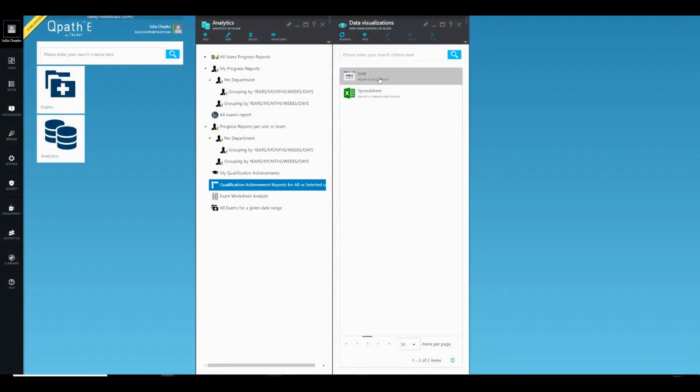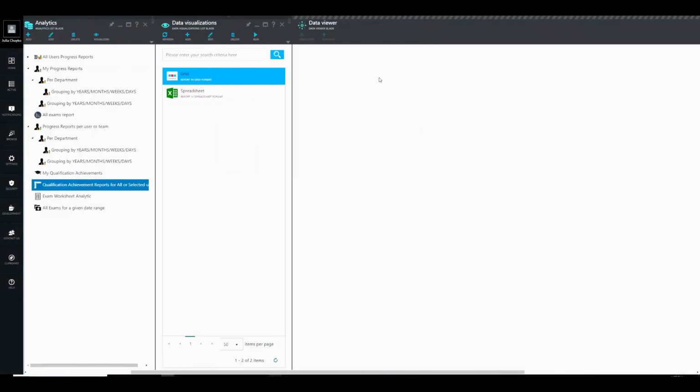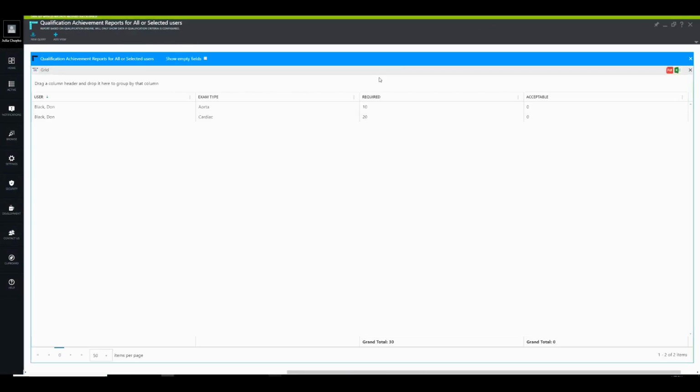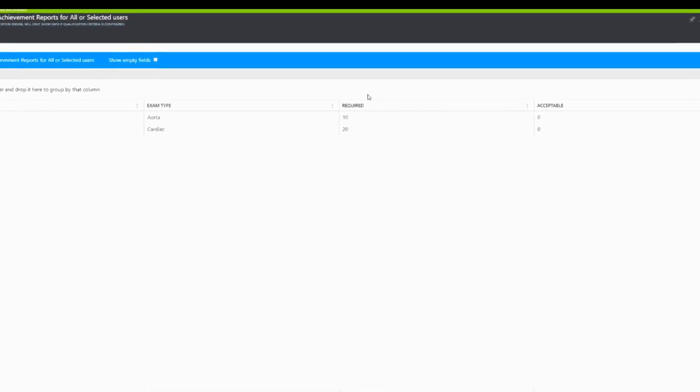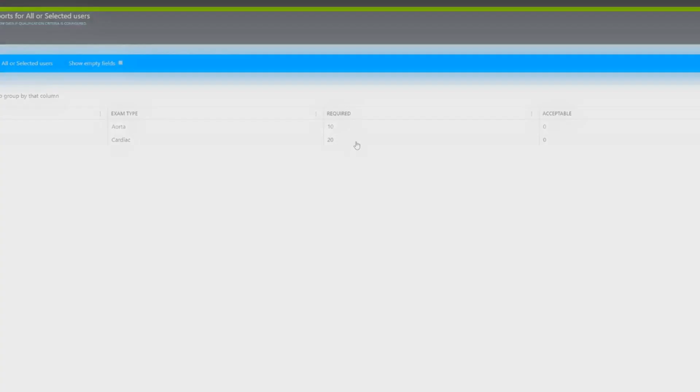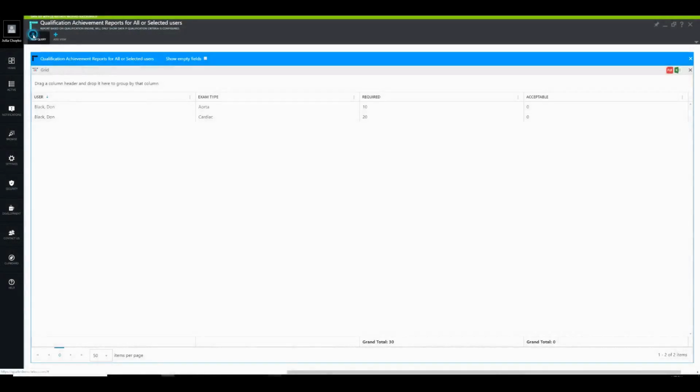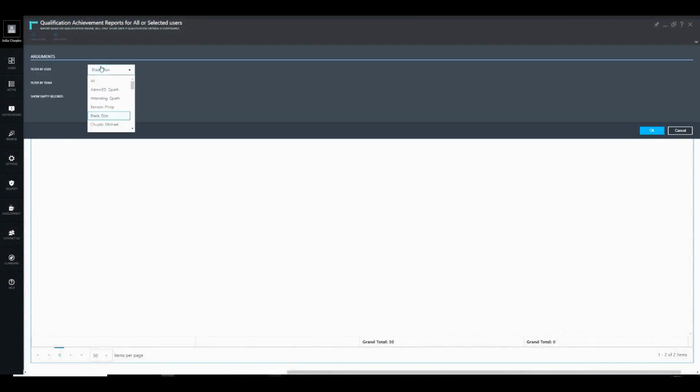Qualification Achievements report runs based on the achievements metrics set up for specific group of users. The report calculates the number of the QA accepted exams compared to the number of the required exams within specified exam types. The report can be executed for a selected user or all users.